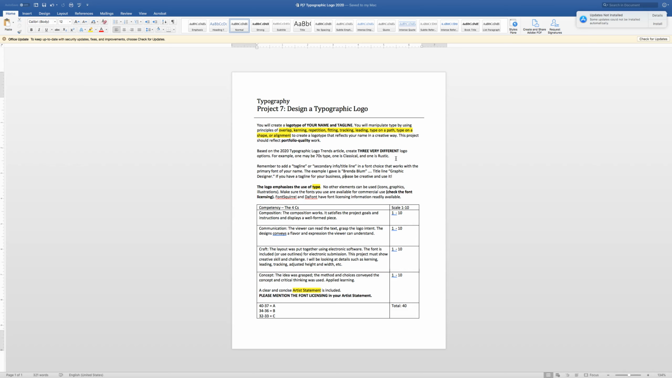So it's a main line and your tagline or secondary info and title line. And that font has to complement and work with the one that you chose as your main font for your name. So you're going to manipulate type using tons of the things that you've learned to make it work. So overlap, kerning, repetition, fitting, tracking, leading, type on a path, type on a shape, alignment, whatever. You're going to reflect your name in a creative way, and this should definitely be portfolio quality work, something you're proud of.